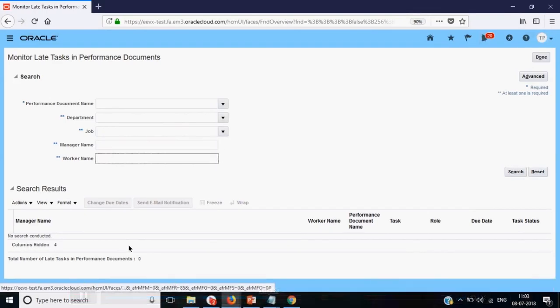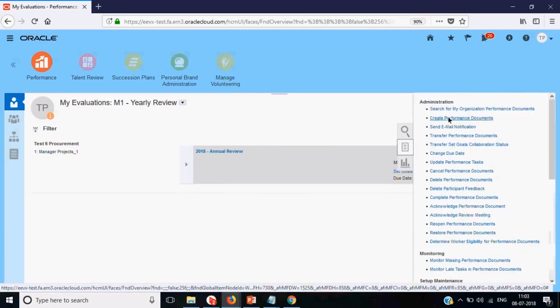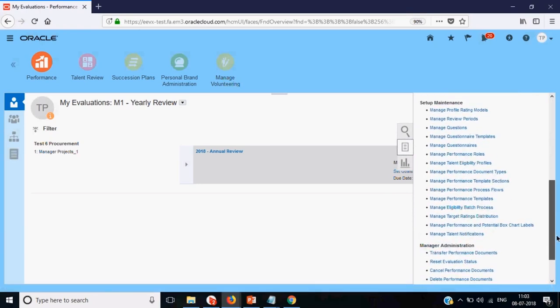Done that kind of data at all. Okay, so it will change the due date and send an email notification. Okay, so this is about the tasks under your performance documents and whatever administration you can do, all that.